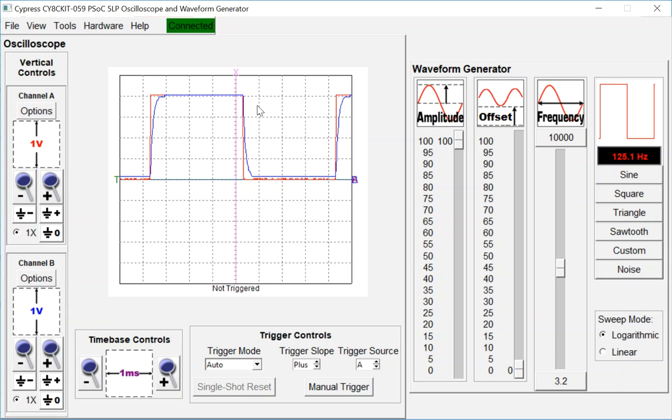you can see that it takes a certain amount of time to rise up and a certain amount of time to fall down. That time is 5 times the resistance times the capacitance, and that's called 5 tau. Now there are other ways we can look at this circuit.